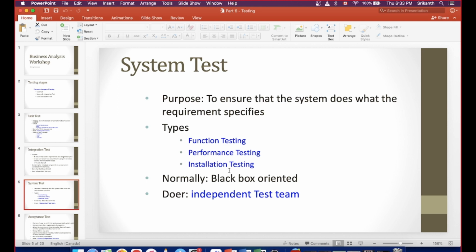Okay, installation testing will usually be done at a high level after installing the complete product at the client place. And when it is done, usually user acceptance testing will cover this as well. But this will not be separately tested or separately done in most of the projects.